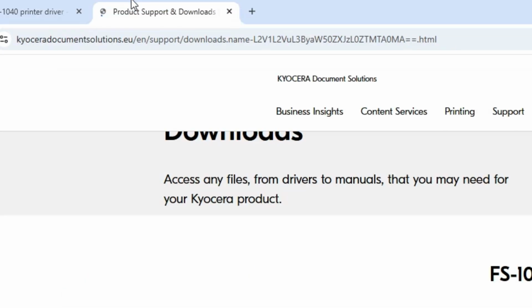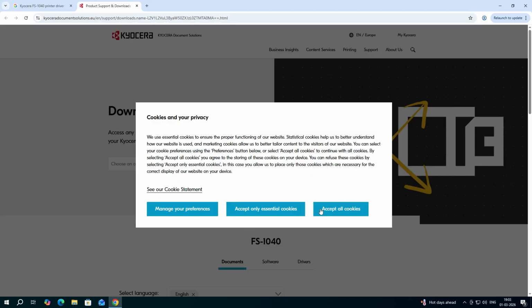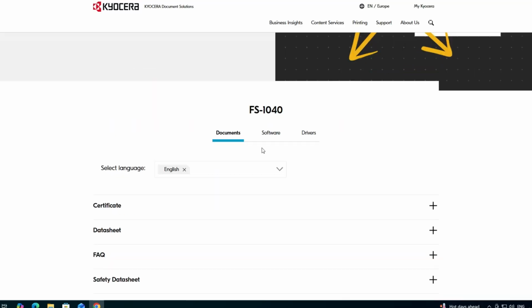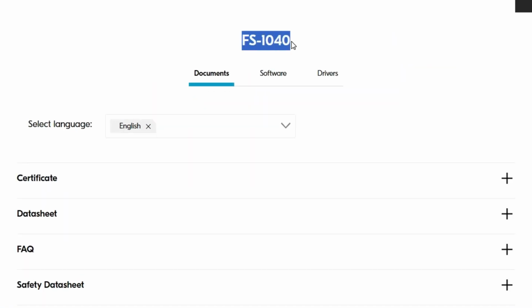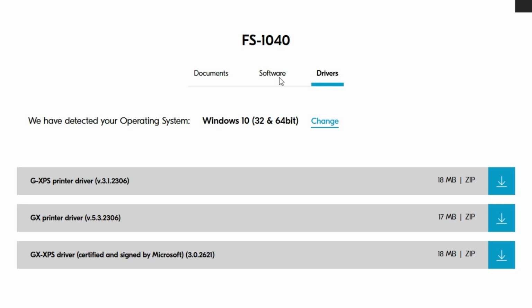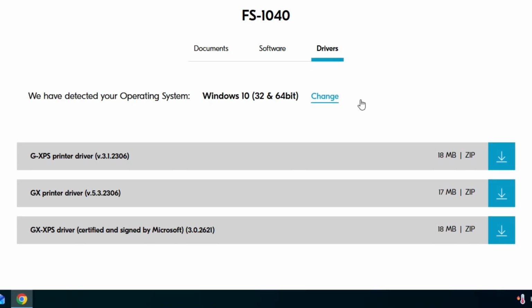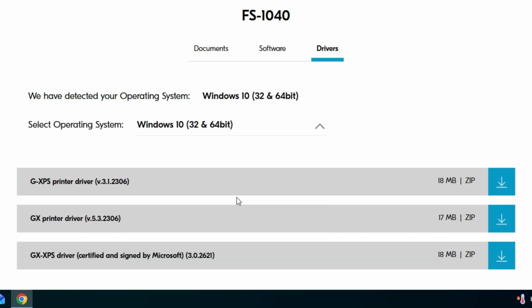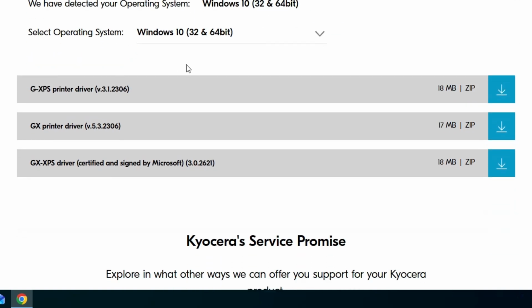Okay, and our download options appear. Accept all or accept only essential cookies. Don't worry about that. Here we find the Kyocera official website. Scroll down and here we find our printer name, FS-1040. Here we find our language. Sometimes the driver is at this point. Now go directly to the drivers. Click on this Drivers option, select the drivers, and if your operating system is not selected correctly, then click here on Change and select Windows 10 32-bit or 64-bit from this list. After that, here we find the drivers.